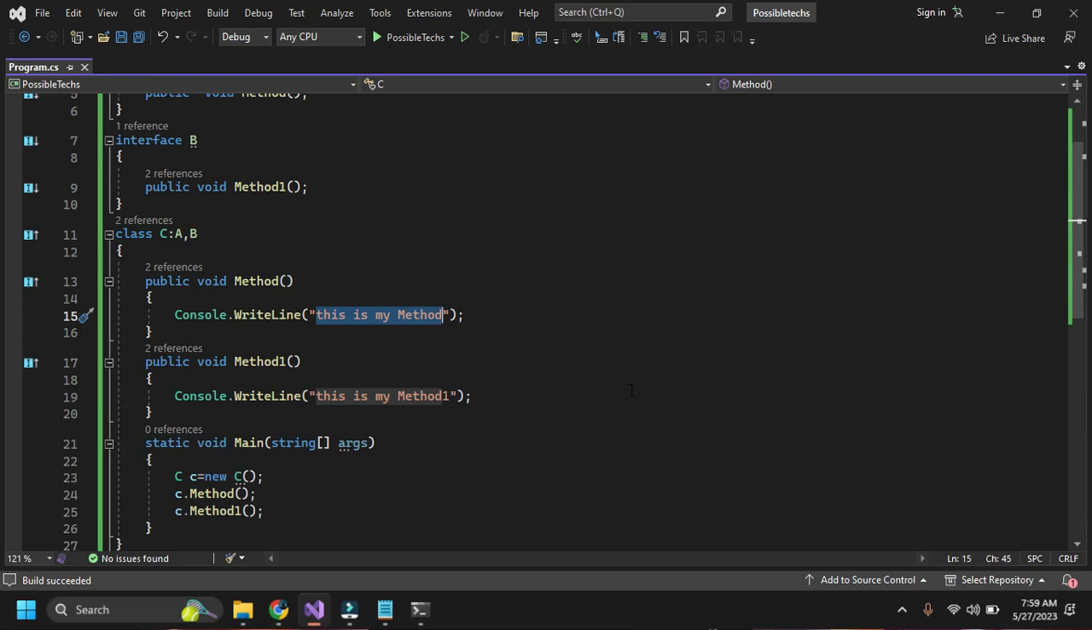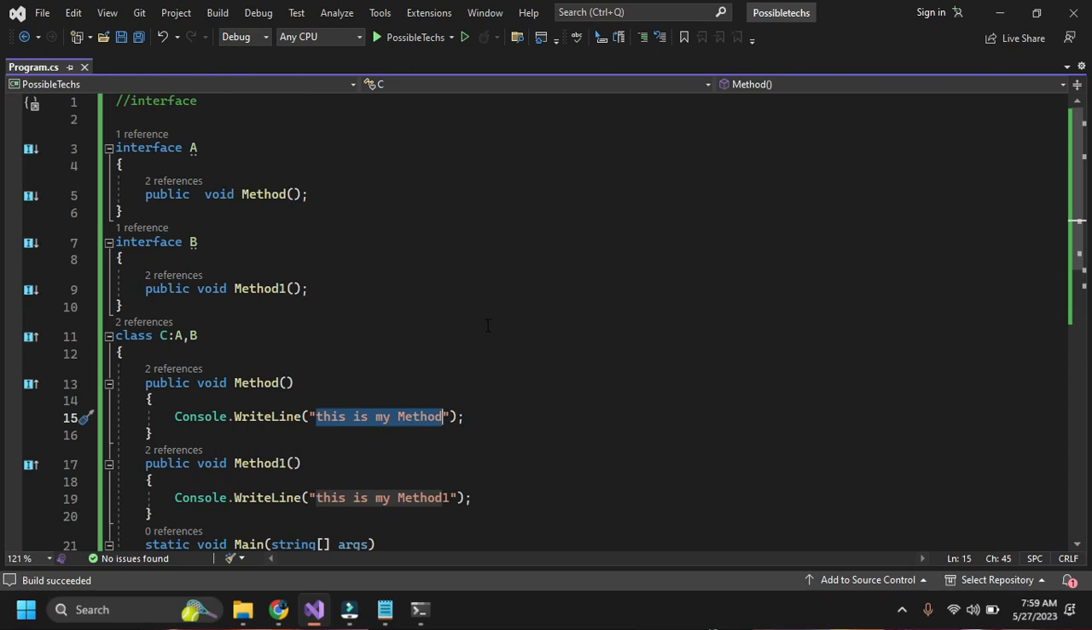If you are familiar with Java, this is the same scenario in the Java programming language. There we use the extends keyword and the implements keyword. If we talk about the interface, then we use the implements keyword. And if we talk about the class, then we use the extends keyword to extend the properties from the class. So in this way, you can implement the interface.